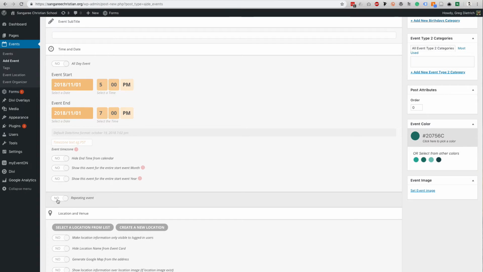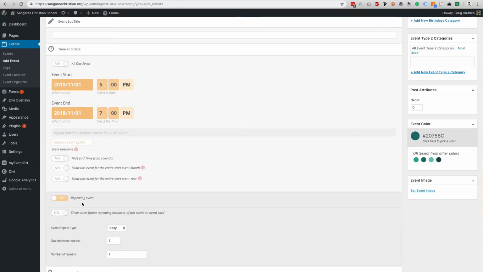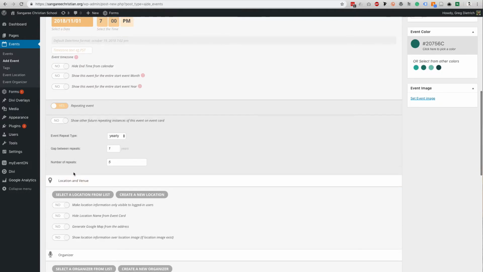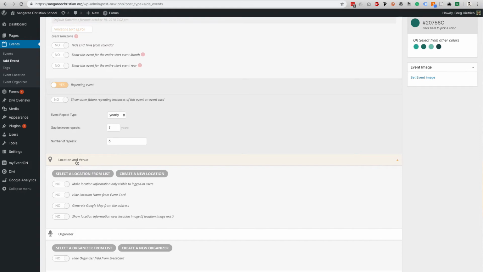If it's a repeating event, which in this case it technically is, because it happens every year, so gap between number of repeats, you can set it to repeat as many times as you want. So if it's every year, that's 5 years out. Location and venue. This is kind of a cool feature that you can add all of your location information and it will generate a cool little map for you.